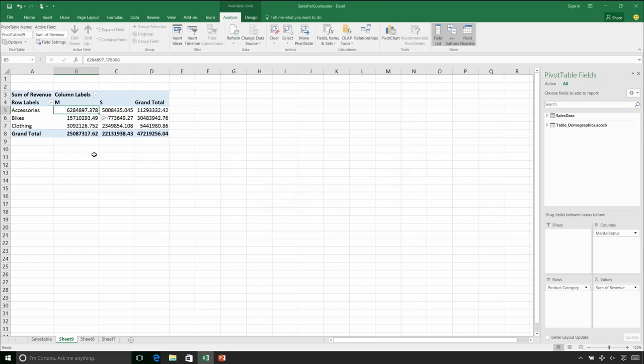Interesting. Now the numbers are indeed different. So for accessories, for married people, this is the number. For single people, this is the number. The grand total is the same as before, but it's not repeated 3 times. So it seems indeed that I'm in kind of a new world that I was unfamiliar with. I'm having a pivot based on more than one table.